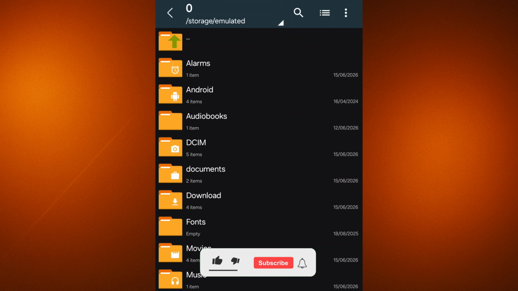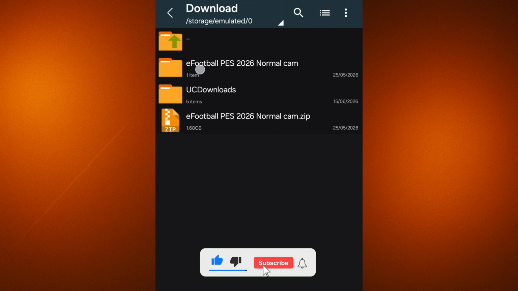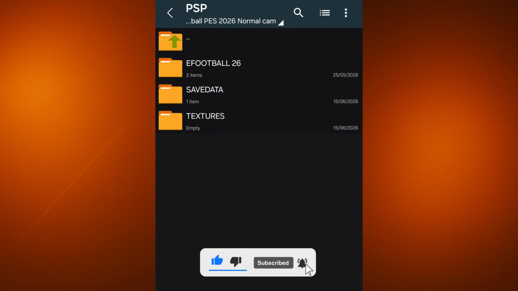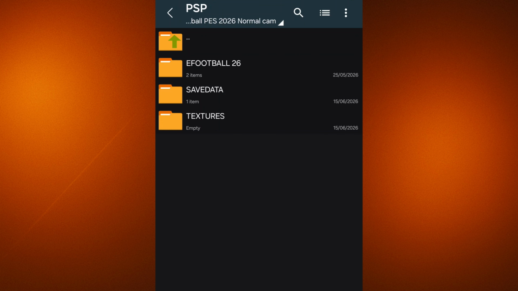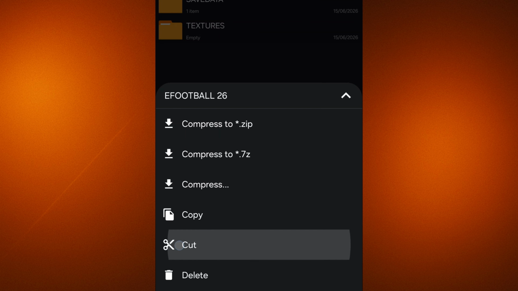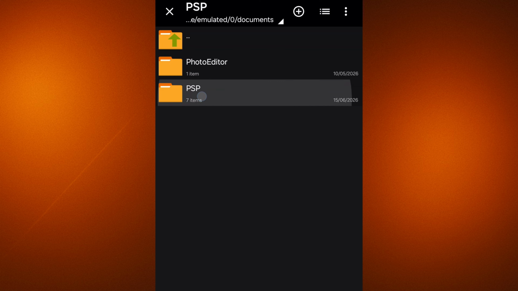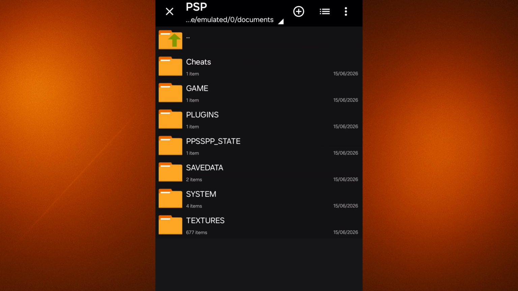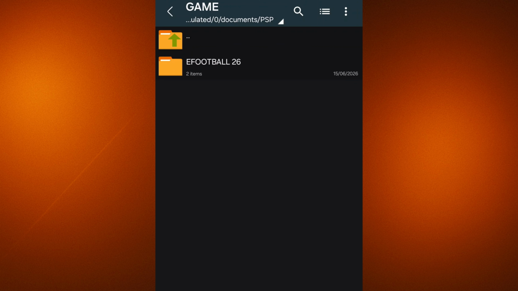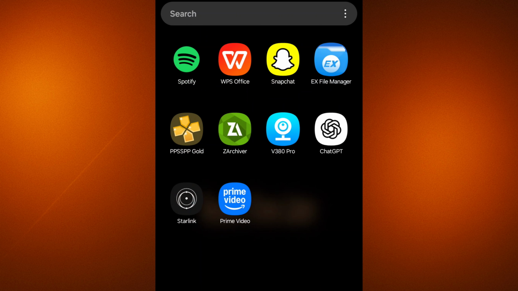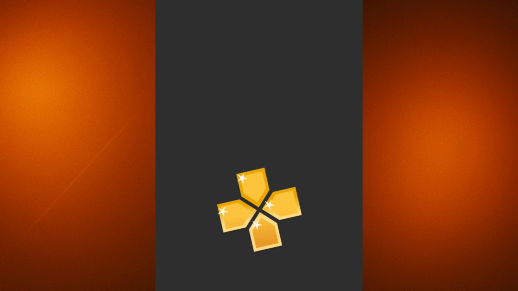Now there's just one more thing for us to move. So we'll go back to the extracted folder. And then you can see this eFootball folder. So we're not going into the folder this time. We're moving the entire folder. So we hold down on the folder itself. We'll cut it. We'll go to the original PSP folder in the document section. This time we're going to the game folder. So we'll go into the game folder. We'll paste it in there. Now we can reopen our PPSSPP emulator.